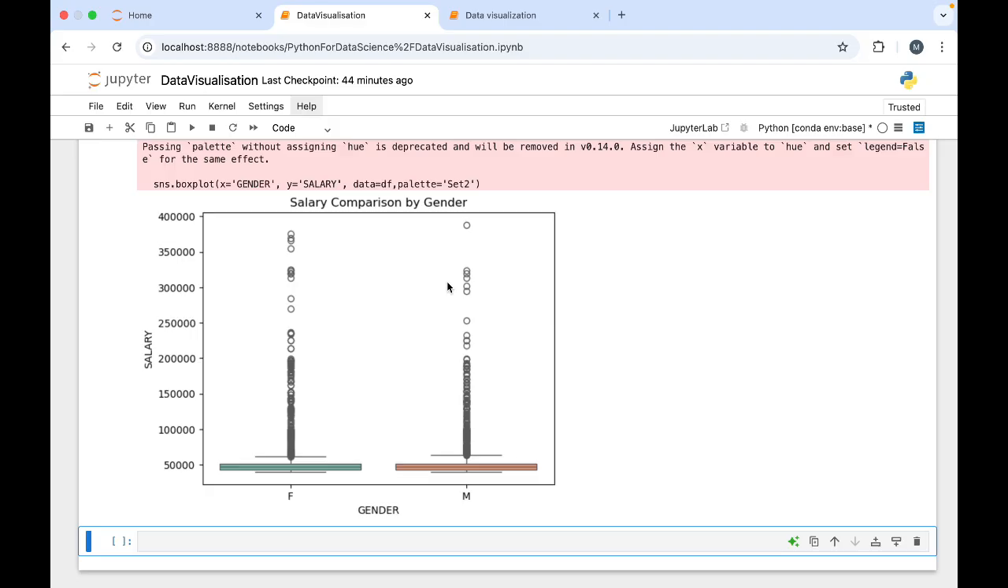By comparing the two boxes side by side, you can immediately spot the differences. Is the median salary for males higher than for females? Now answer these questions in the comments. Is one group's salary range wider, or are there more outliers in one gender? You can tell me these things in the comments.